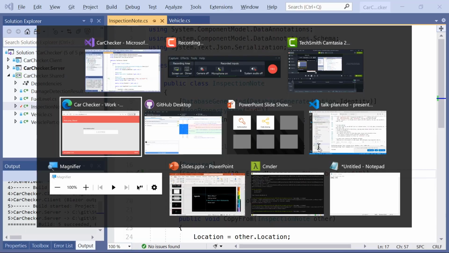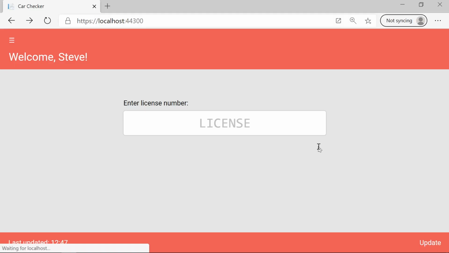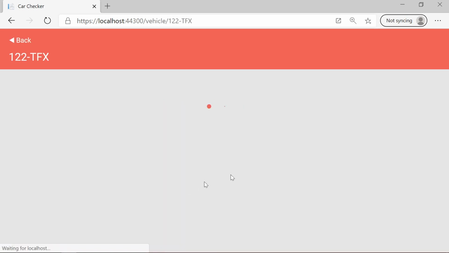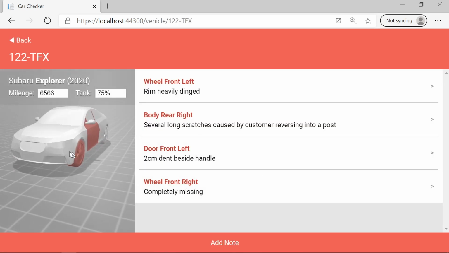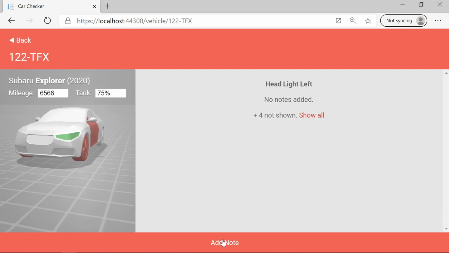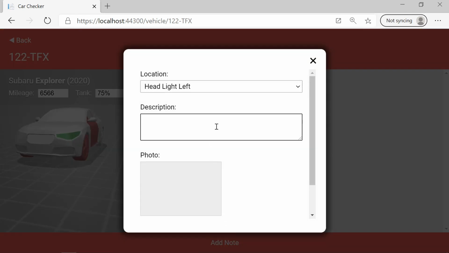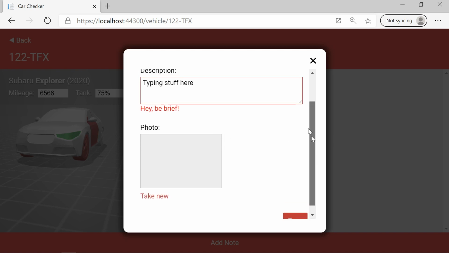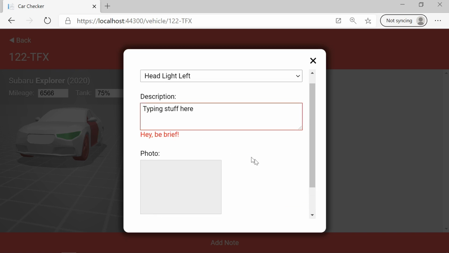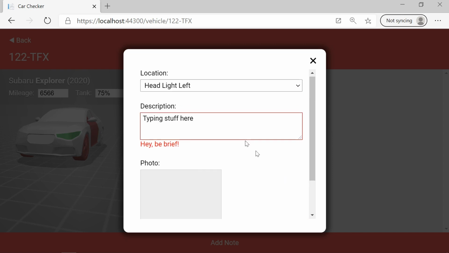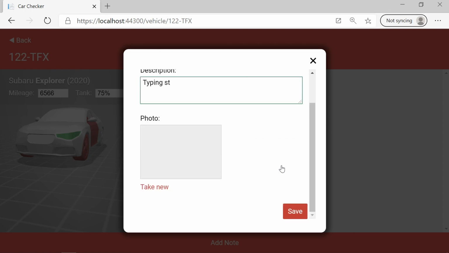So I'm going to go back and reload my application, and then I'll go into one of these vehicles and I'll start editing. So let's go to the same one we had before. Let's imagine that we've now got a problem with this headlight. So I'm going to add note and I'll start typing stuff here. Now that's a bit long, and so you'll see we now get this message, "Hey, be brief," and that's showing up, and I can no longer submit the form without making it shorter. And the same validation rule will be enforced on the server. I'm not going to demonstrate that. You can just trust me.